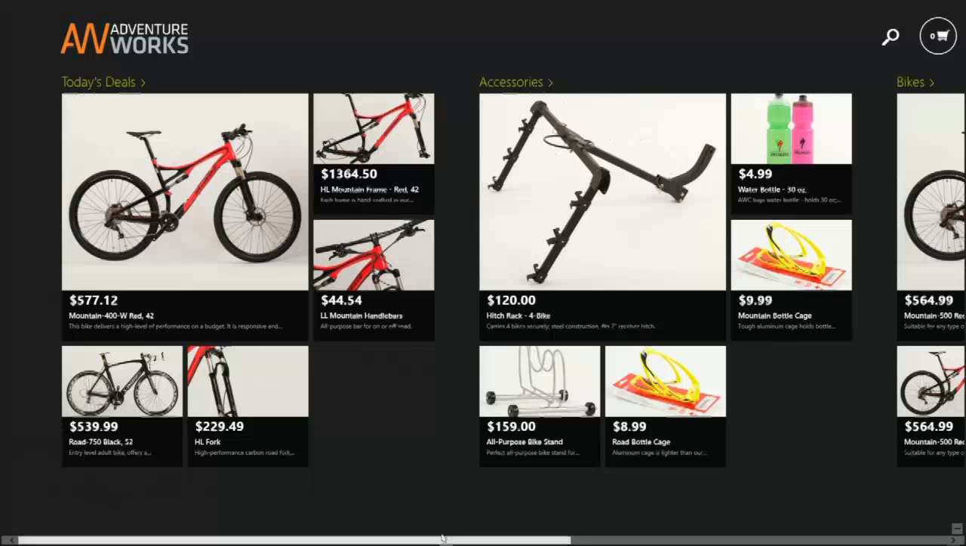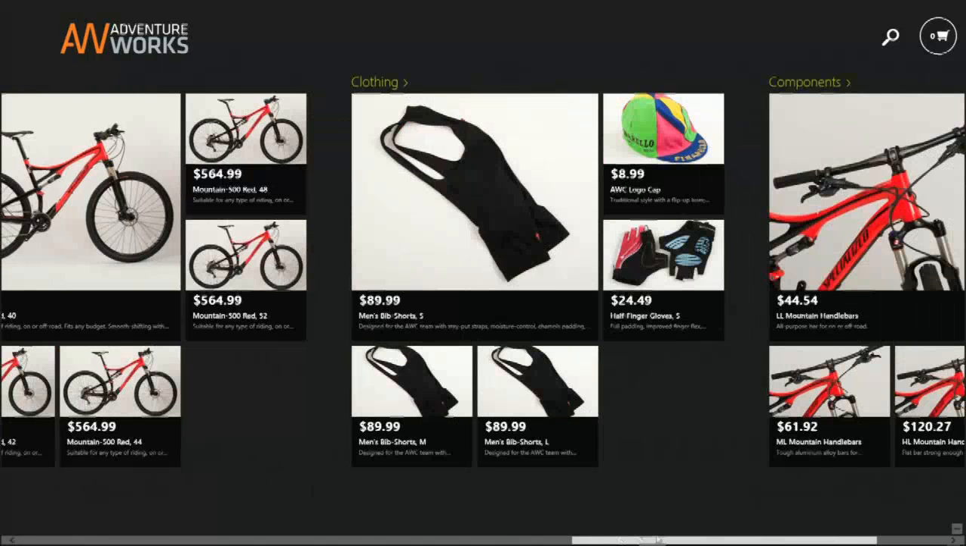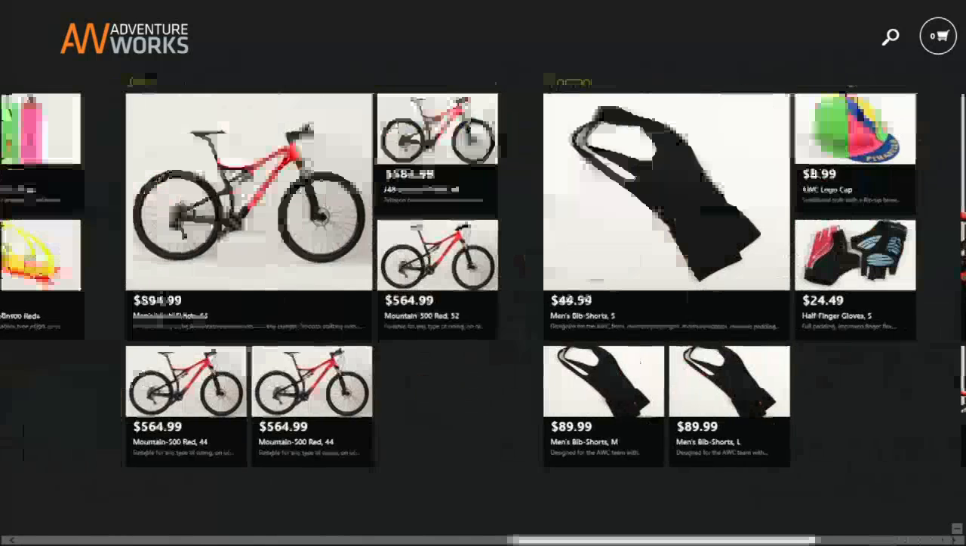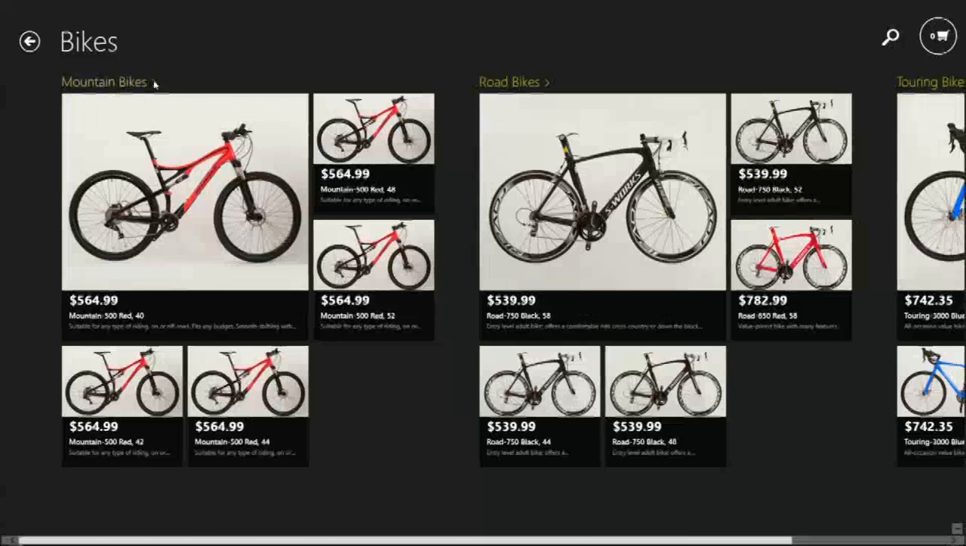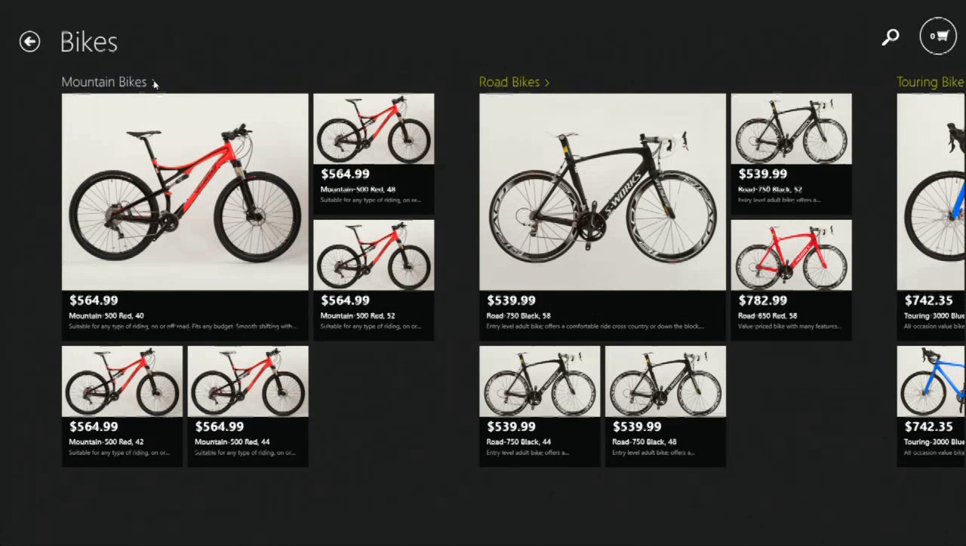Now you can see the scenario is a product shopping catalog type of thing. We've got different top-level categories here. Some of the things demonstrated in here are the navigational aspects, that we have a multi-level hierarchy of navigation here. Tomorrow I have a talk at 10:15 where I'll dive into navigation more deeply.